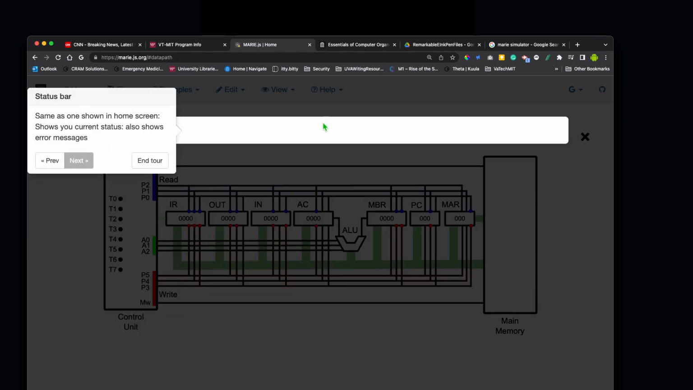And the status bar up top, same as the one shown in the home screen, shows you the current status, also shows error messages. And that's it.